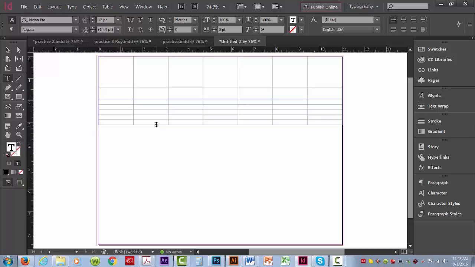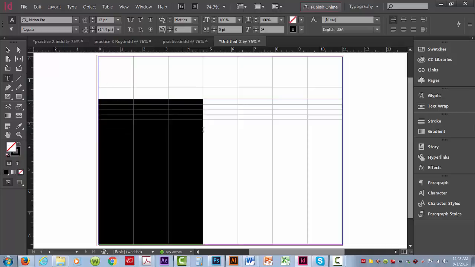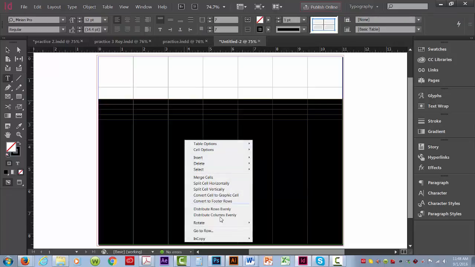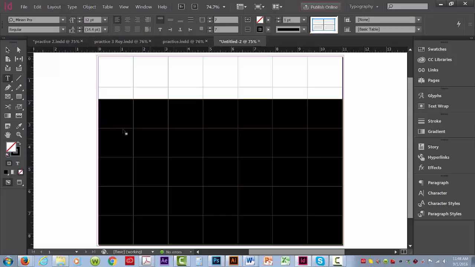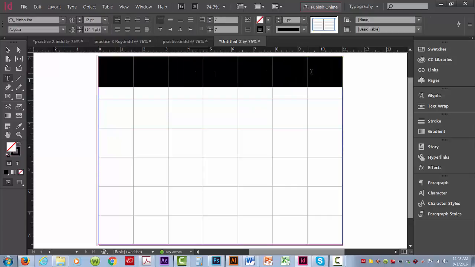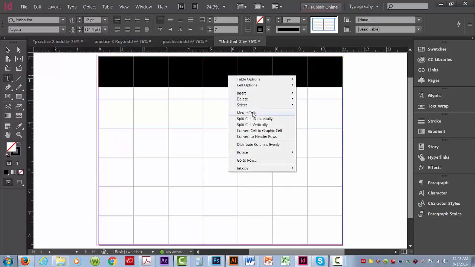Now I'm going to take the bottom row of the table, the bottom horizontal line, and click and drag this all the way down to the bottom. Okay? Then the next step is to go to the third row and click and drag and highlight all of these cells here. Then I'm going to right click and distribute the rows evenly, not the columns but the rows. Okay, so there we go. So we have our setup here. So this first row here will be name of the month, the second row will be the name of the days of the week, and the balance of the rows and columns will be the days of the month. So I'm going to go back to my text tool and highlight the top row, right click and merge those cells.